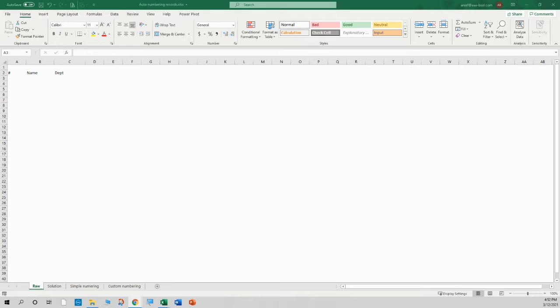So typically, if we have column headers here, and we put a record number here, and we label the records here with a name and a department, what I'm saying is when we go here, we would have to enter the number 2. Then when we come here, we enter 3, and so on and so forth.